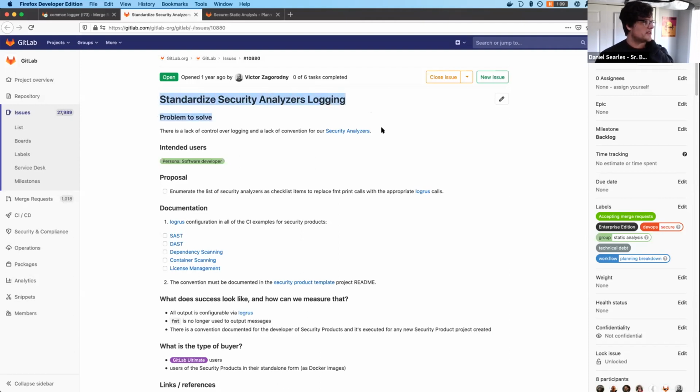Oh, this is standardizing across all of them though. It does say analyzers, though. I don't know if that was a typo, but analyzers does not include DAST, container scanning, or license management. Something that we could do, because Victor created the GoLint issue that I was working on, is copy all those analyzers, because all those are Go, and then apply the same thing here. Just update the logging for those analyzers or for those projects, which I think would just be SAST and DAST.